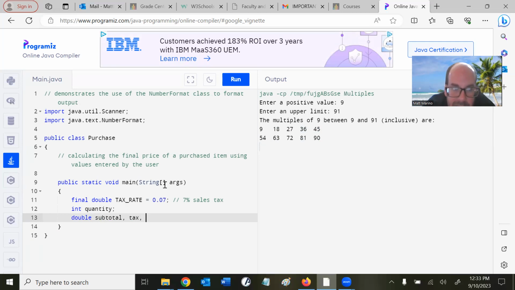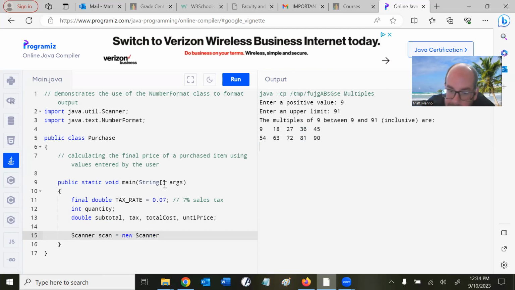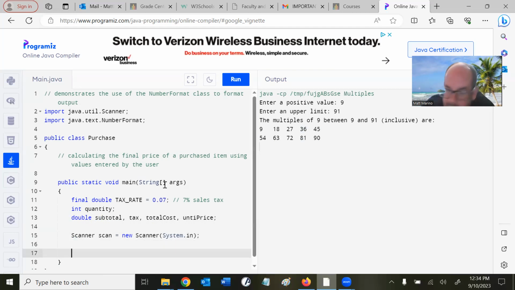Then I'm going to set subtotal, tax, total cost, and unit price all to doubles. So when you write out your code, you could simply have done double sub, tax, cost, price. Like I said, I just like to do things as specifically as possible. Now we're going to use an object to bring in our input from the user.